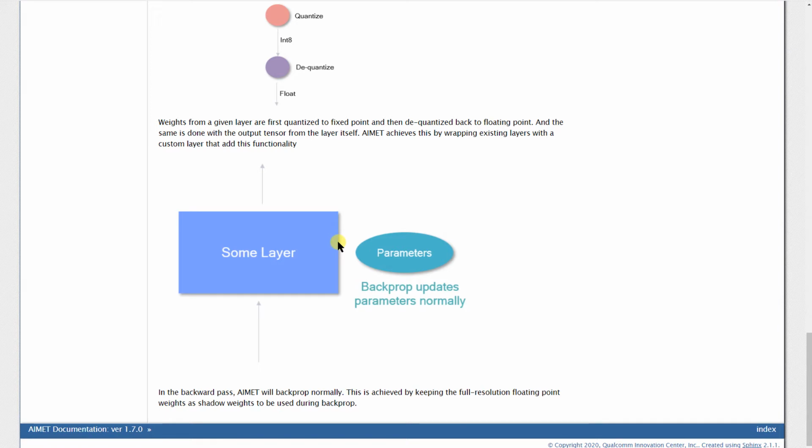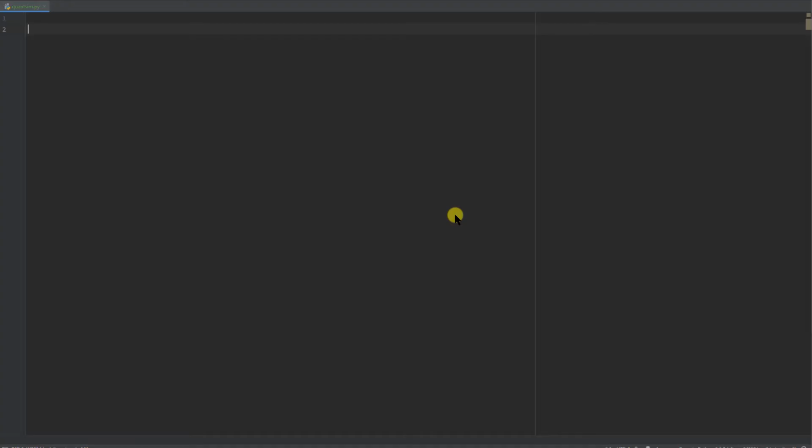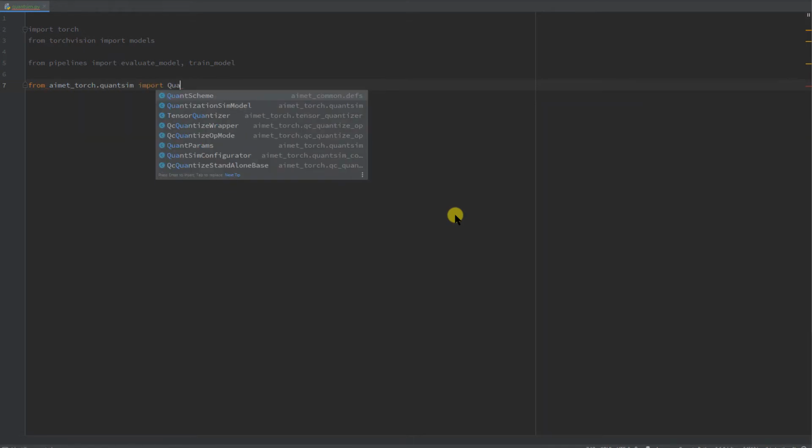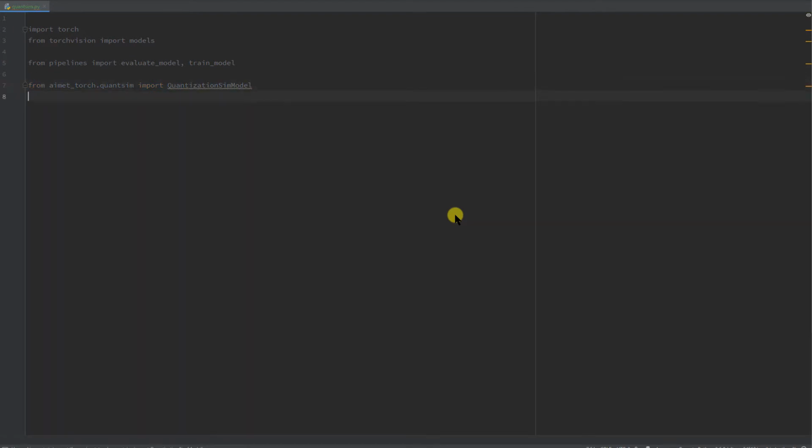So having said this, let's jump into some coding examples on how we can use quantization sim in AIMET. So let me switch to my code editor. Okay, so here we start with an empty window. So let's start getting some imports in. So I have imported torch. We are going to start with a PyTorch example, and then torchvision, and then we have some pipelines for evaluation and training. So to start using AIMET quantization sim, we will first import the quantization sim model. Okay, so let's start by instantiating a model.